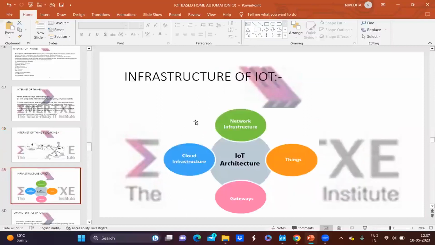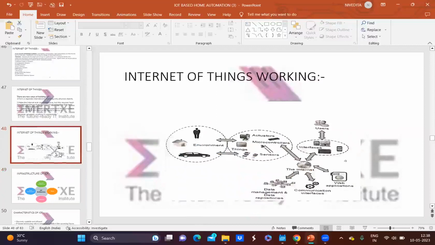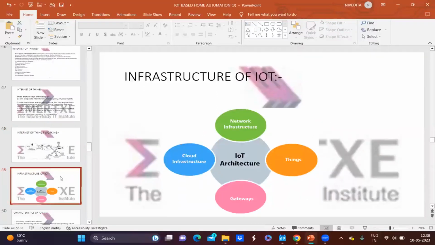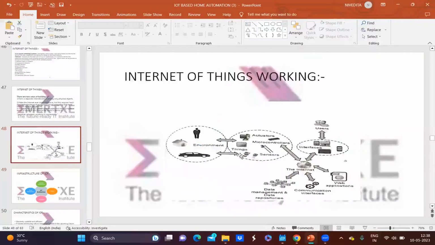And how does the infrastructure of the IoT look? Here, as shown in the figure, this is the architecture of the IoT, where it consists of cloud infrastructure, things, gateways, and network infrastructure, where gateways are used to pass any information from one place to another place. And network infrastructure, as you can see in this diagram, we have IoT where actuators, microcontrollers, sensors, and things are present.